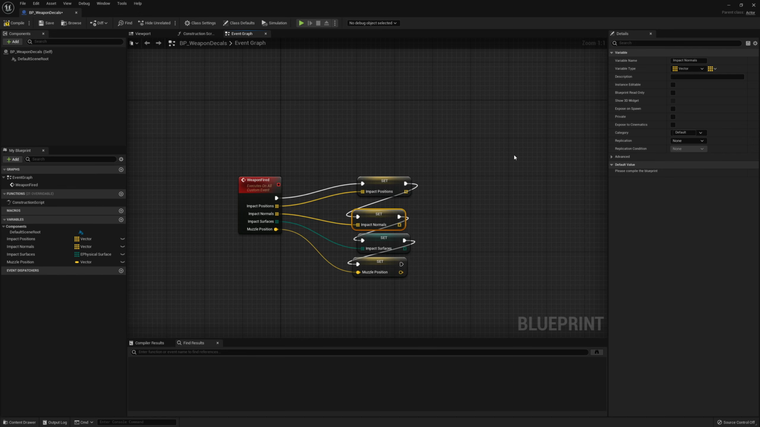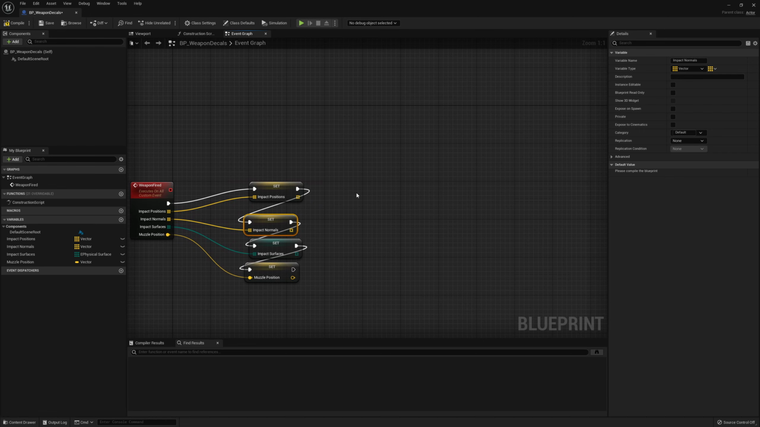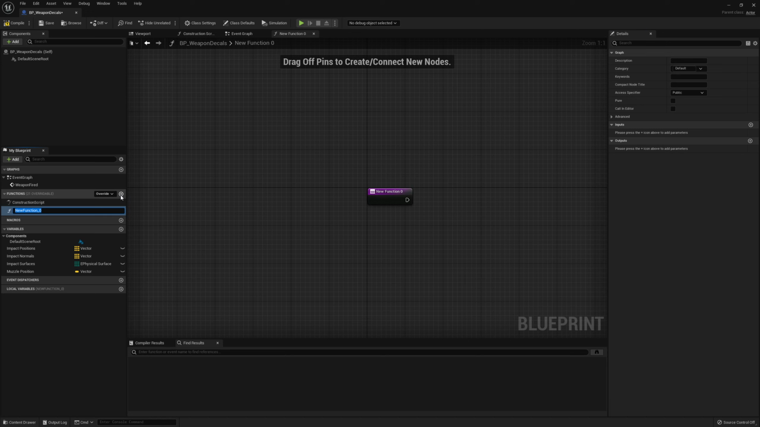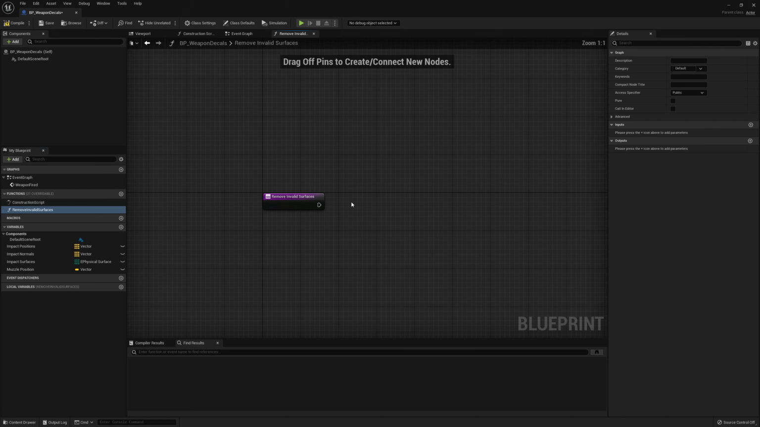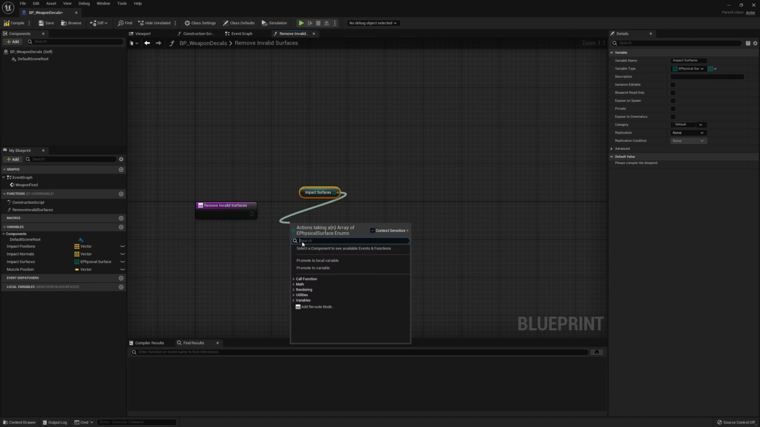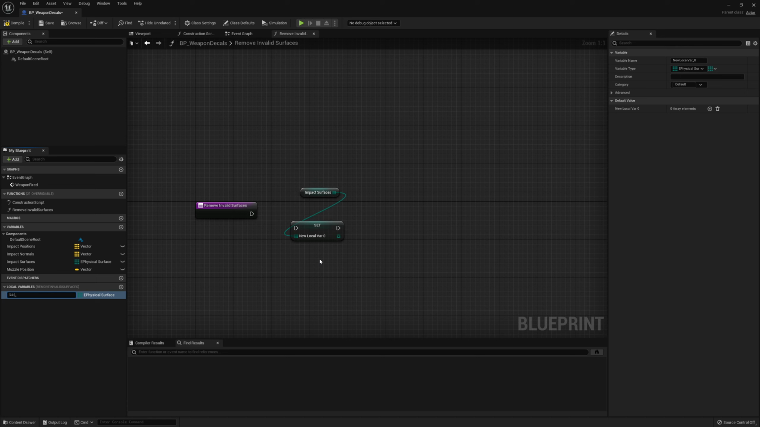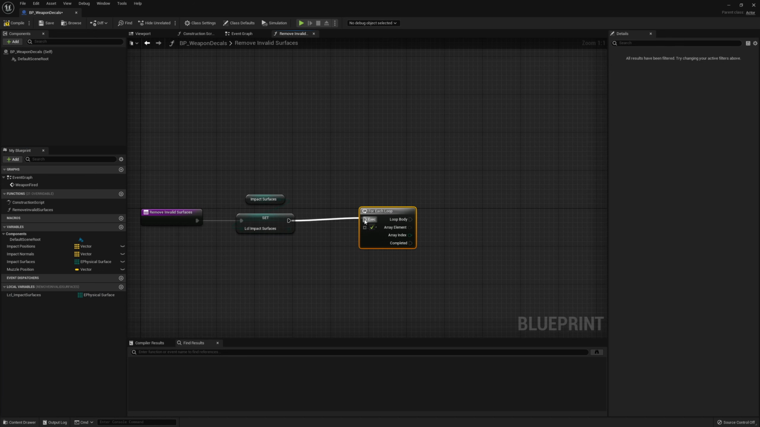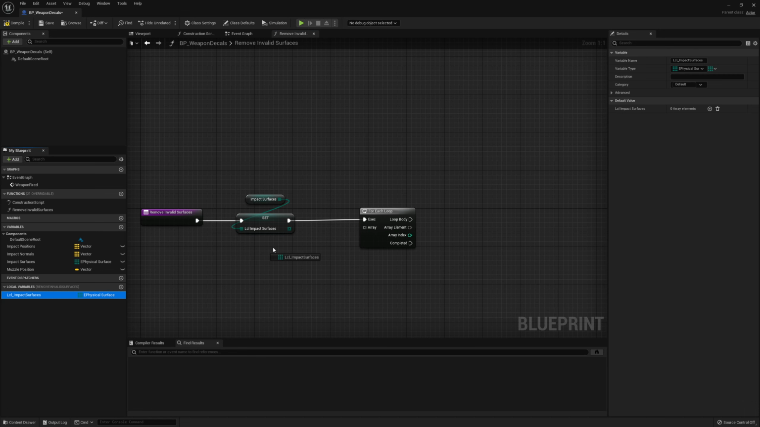Now first of all, I'm going to create a function to remove the impact surfaces that we are not spawning decals for. So let's create a new function, and I'm going to call it remove invalid surfaces. This shouldn't be too hard, so let's first make sure that we have a local array of the impact surfaces. So let's drag it in here and promote to local variable, and that's our local impact surfaces. And hook it up. Then we're going to grab a for each loop over here, and we're going to plug in the local impact surfaces array.